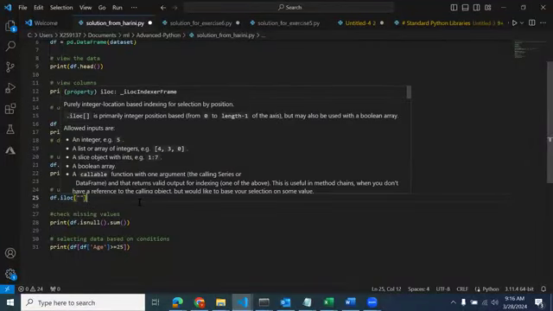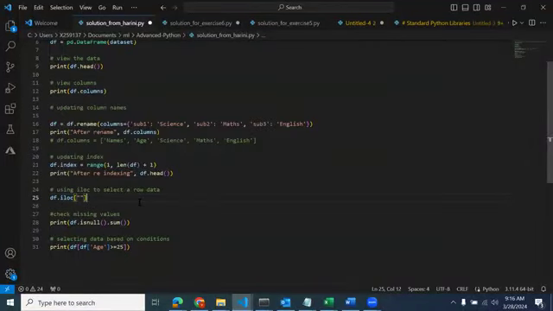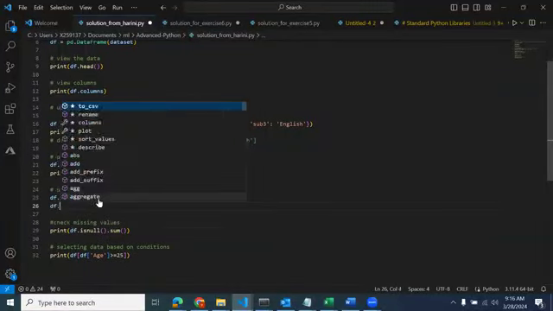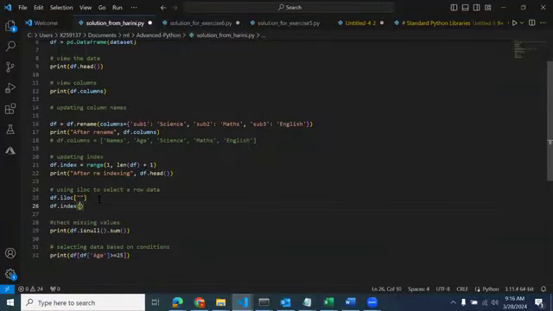Otherwise, if you really want to select the values by index position, like rows, you can directly use df dot index. So like df dot index, you can select the index value.